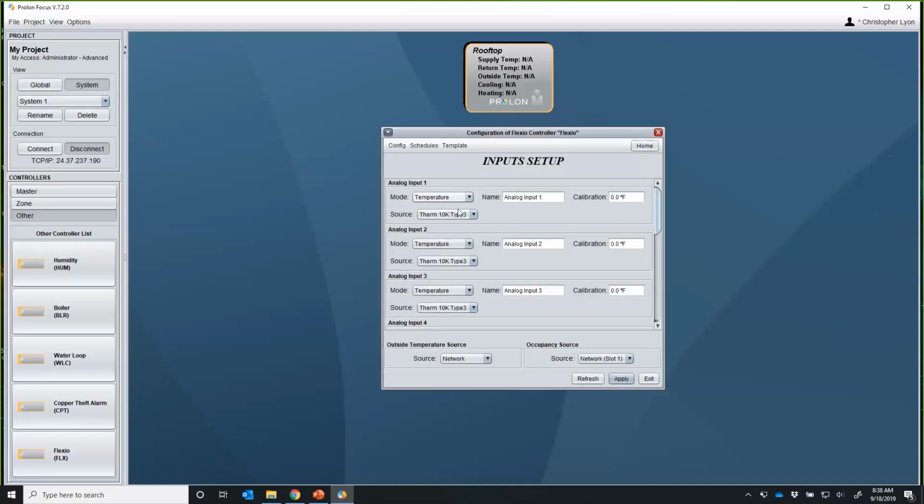Here's our temperature. Normally, we're going to be this 10K type 3, but here's where you can choose all of our inputs, 0 to 5, 1 to 5, 4 to 20. We have that 0.5 to 4.5 for some special transducers that decided they needed to use that. And then 0 to 20 milliamps, that's our new current in there.